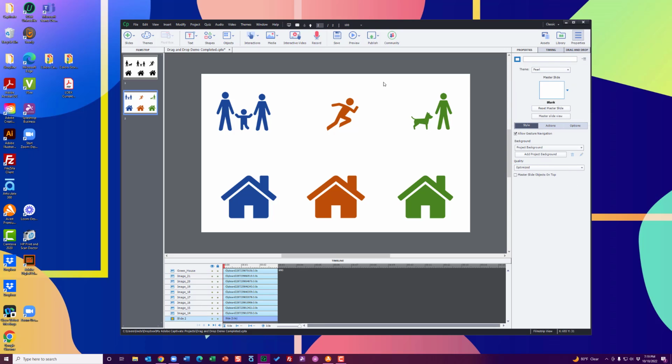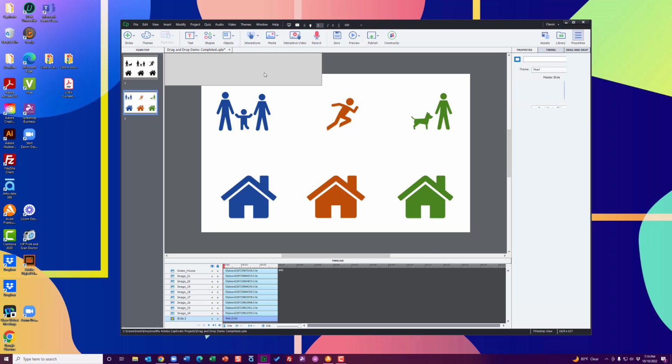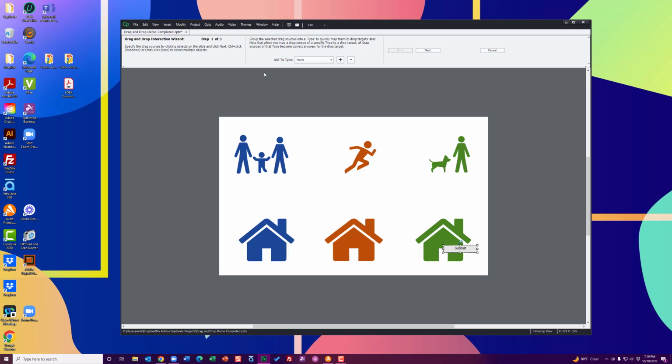From here, our slide is set up, it's ready to go. I've got it mapped out in my head how I want it to work. Let's head up to Interactions and select Drag and Drop. Here, it kicks us into the Drag and Drop Interaction Wizard. Now, if you make any mistakes in this wizard, it's okay. You can go back and try to fix them later on. But it's best if you get it right from the beginning.